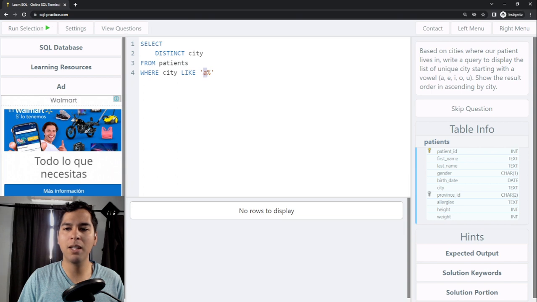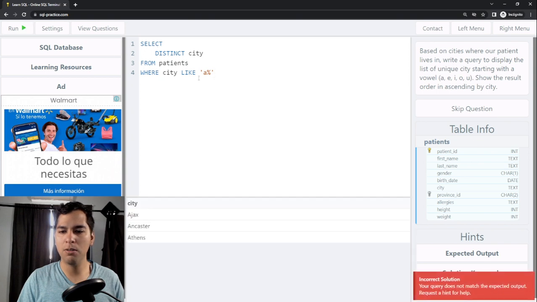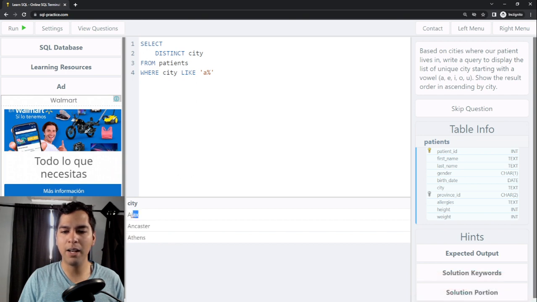We only care that it has A at the beginning, and after that it can have one other letter, two letters, spaces, numbers. We don't care. So if we run this query, just to show you, we can see that it shows those cities which start with the letter A. For example, Ajax, Ancaster, and Athens. Okay, so we have solved one issue, but we also need to show those cities which start with these other vowels.